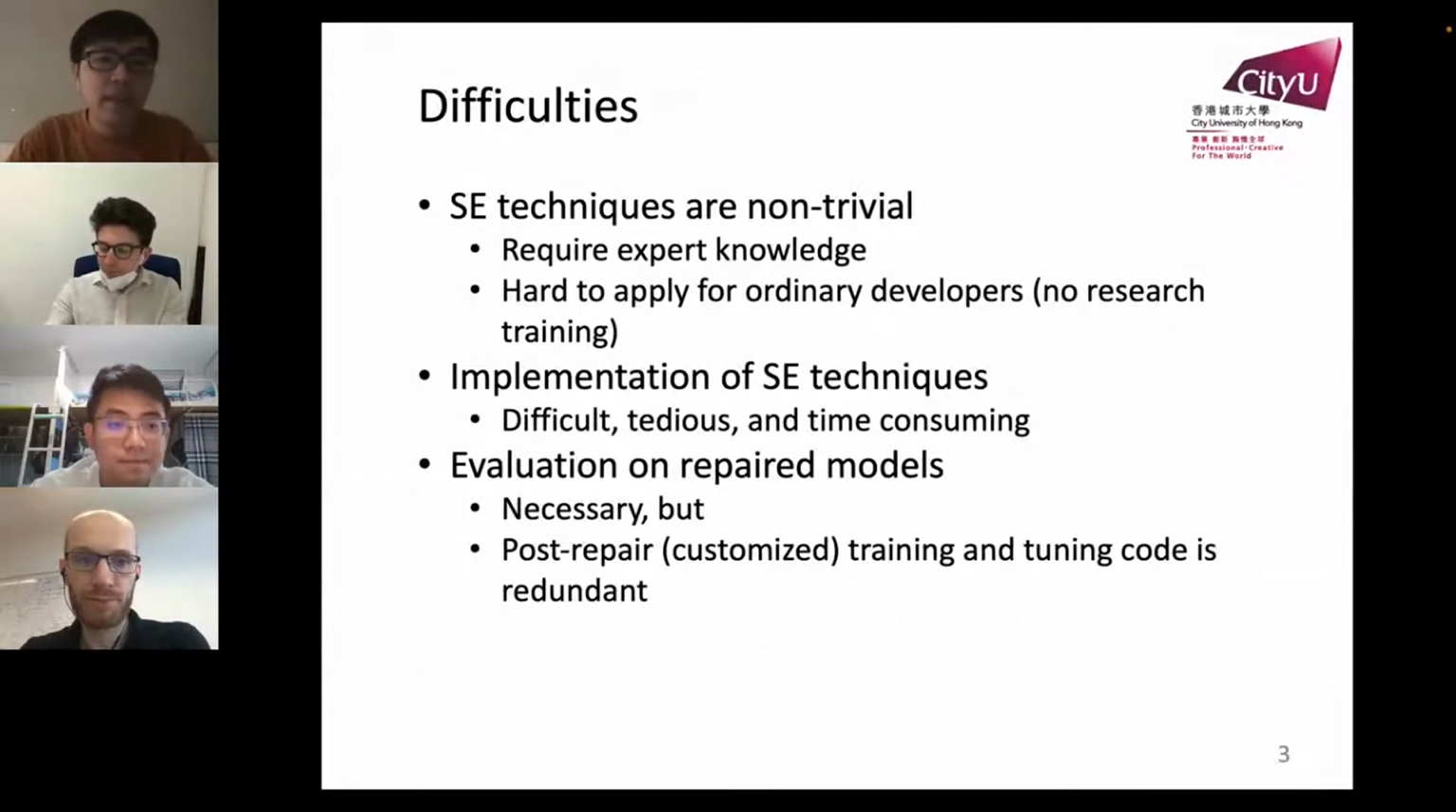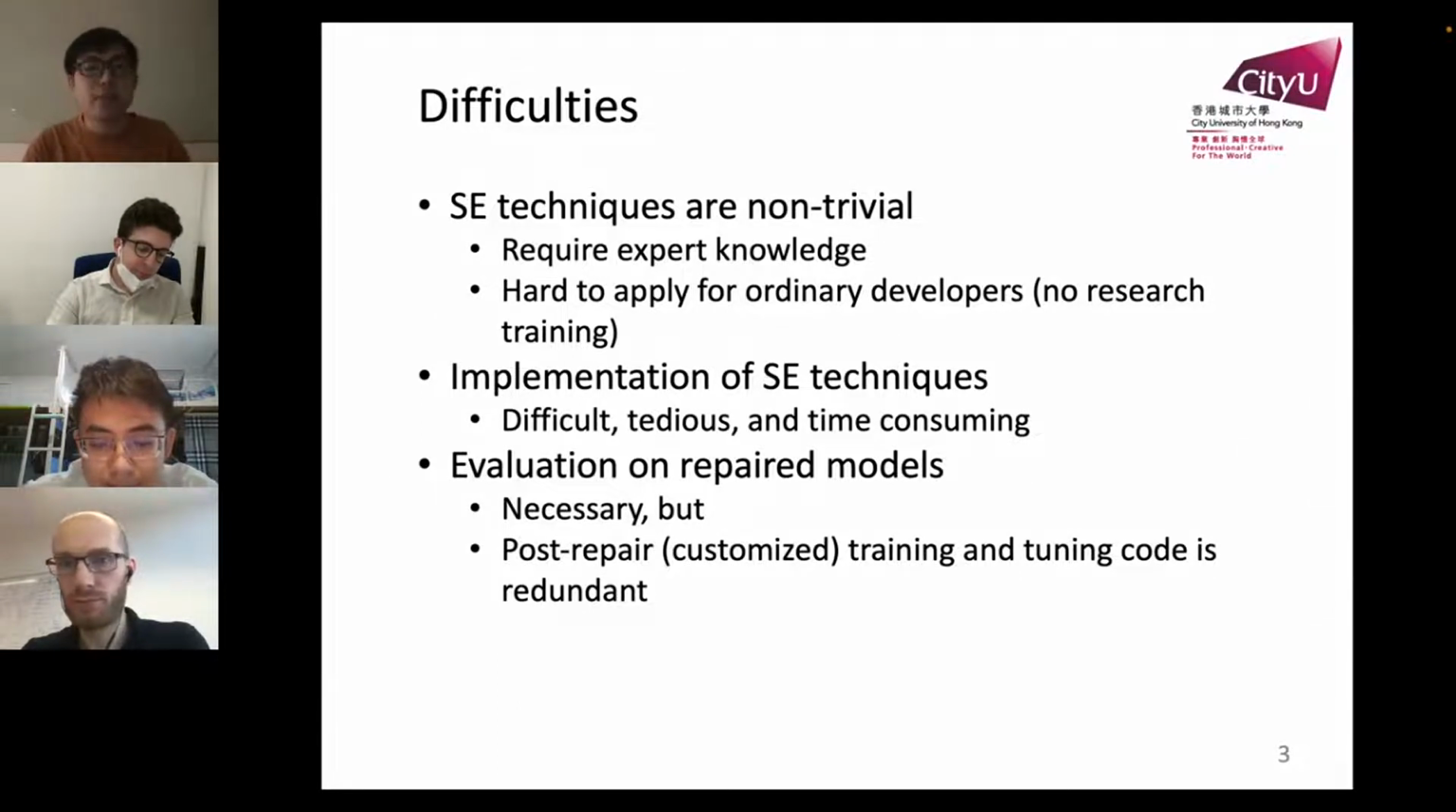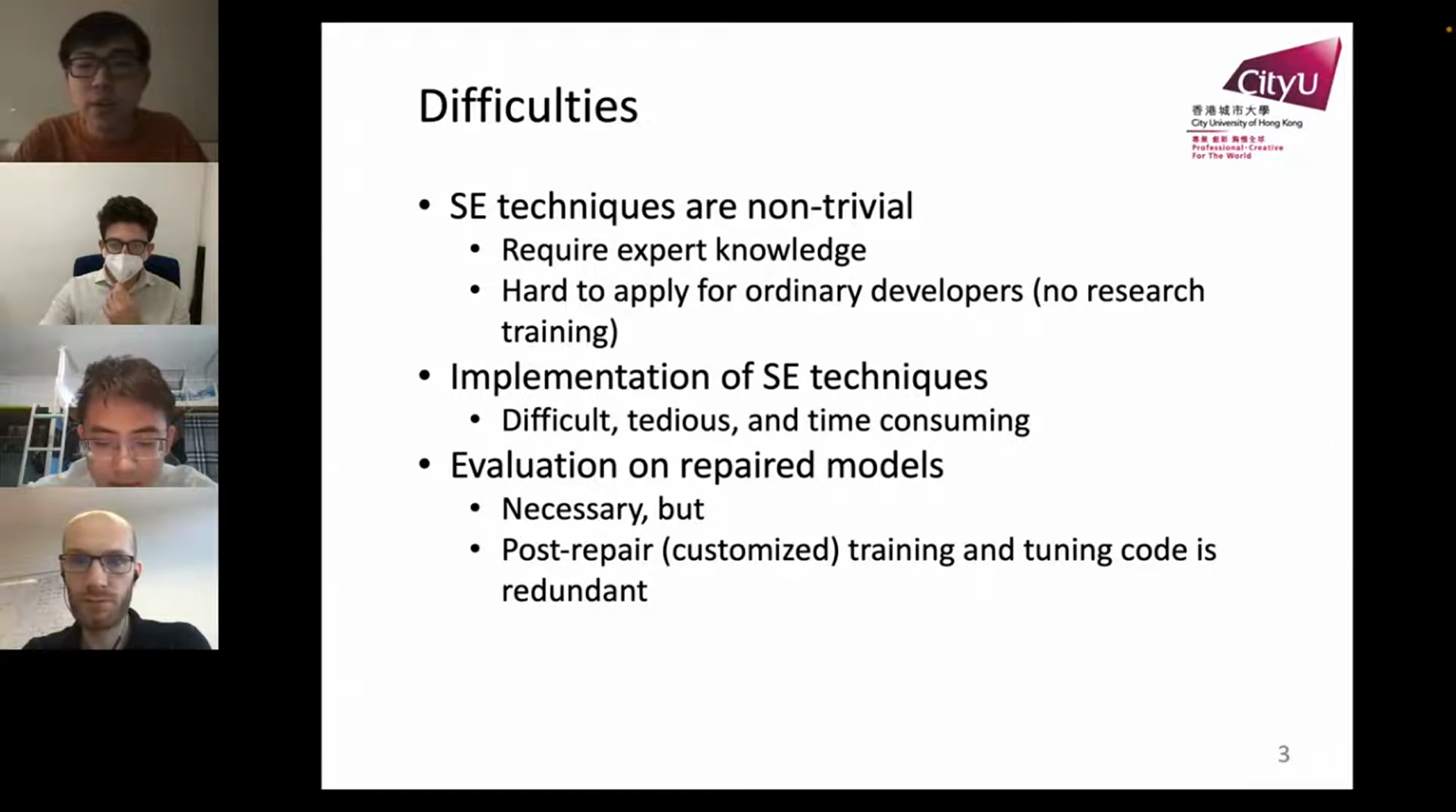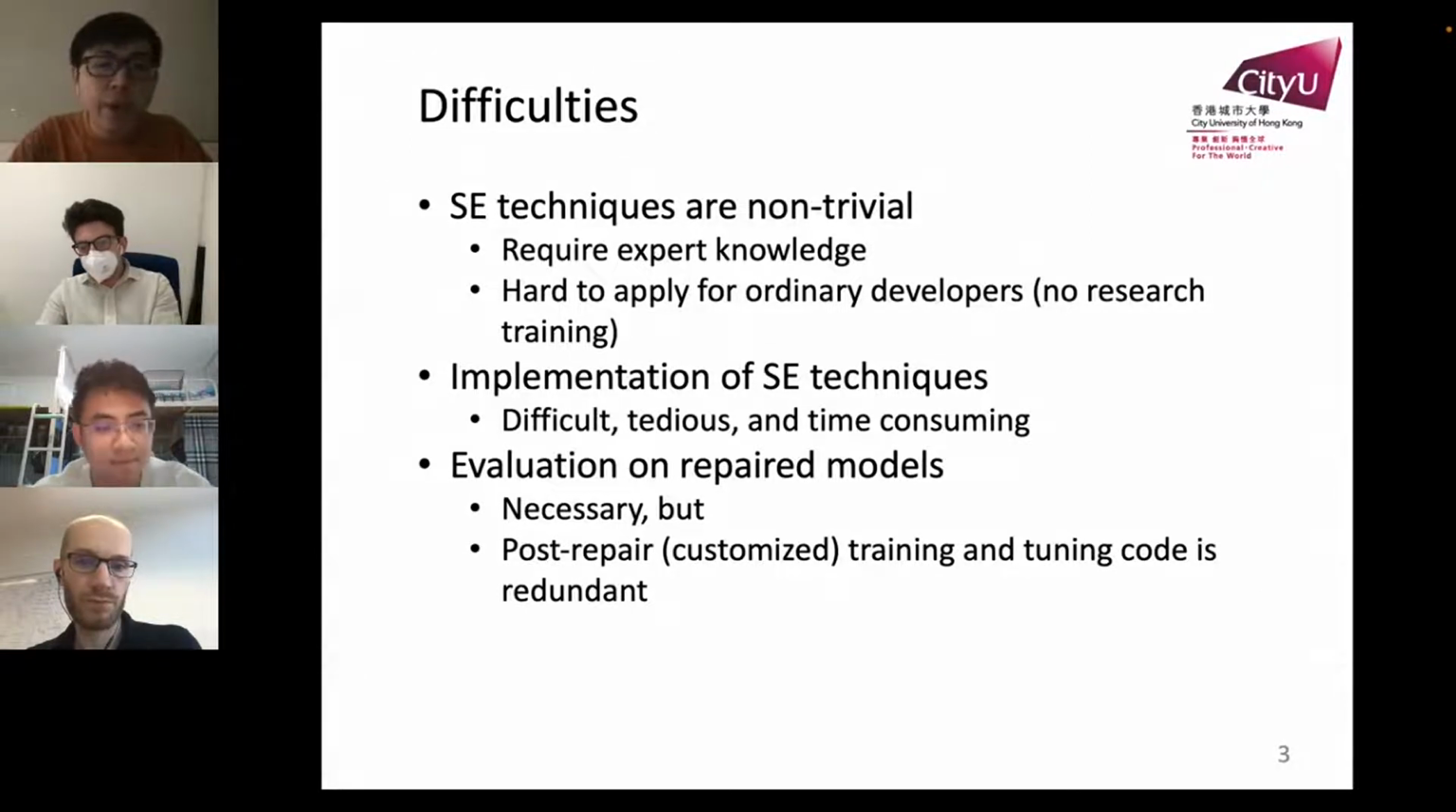We think the difficulty in the current combination is that the software engineering techniques are non-trivial, which means that they require expert knowledge. So it is hard for ordinary developers, for example those who have no research training, to apply these SE techniques to their actual development. Also, implementation of these SE techniques would be difficult, tedious, and even time-consuming. But evaluation on repaired models is necessary.